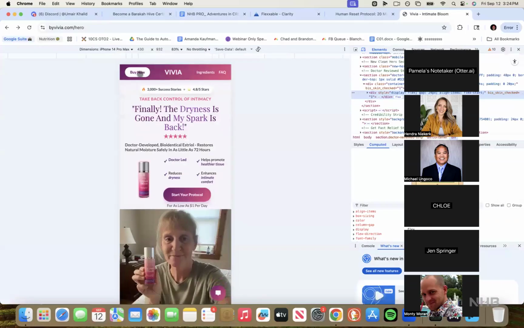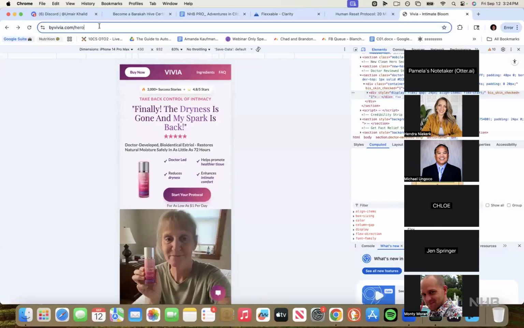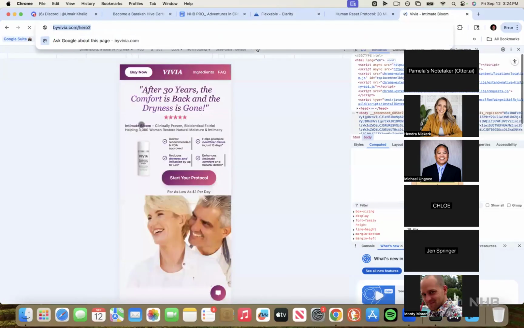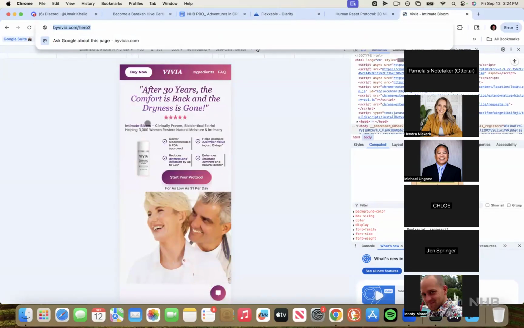So maybe go to the other one. If you put 2 on the end of the page, that's the one that I ran traffic to last week and got a couple of sales. It's slightly different. See, this is way stronger. Doctor recommended, it's fleshed out. Doctor recommended, clinically proven, helping 3,000 women right there. That's already way different.